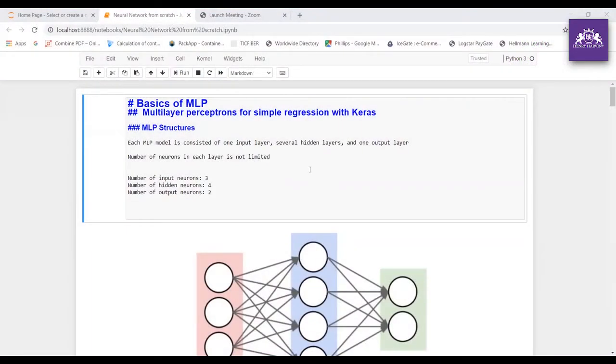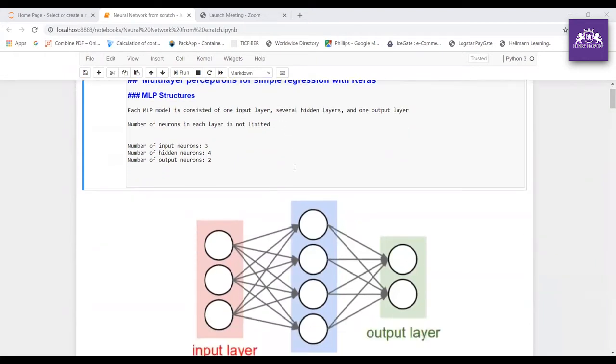Hi all, in this video, let us discuss multi-layer perceptrons for simple linear regression with Keras. Before that, let me give an introduction to MLP, the multi-layer perceptron. Each MLP model consists of one input layer, several hidden layers, and one output layer.